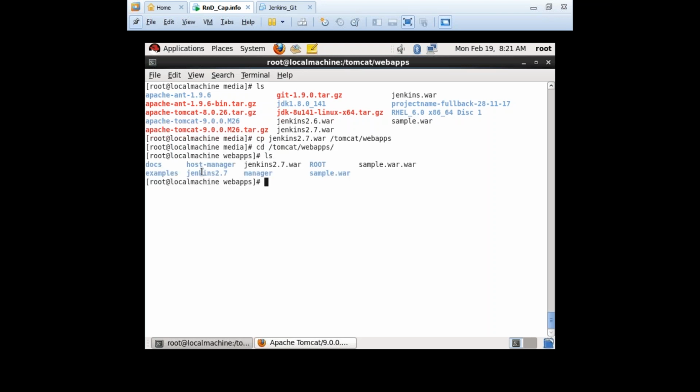So look here. We just deployed the war file. But whenever you deploy the war file, what happens? The Jenkins file is being extracted. Look here, it has been extracted. So the application has been extracted as well. So this is your war file and this is your extracted file.